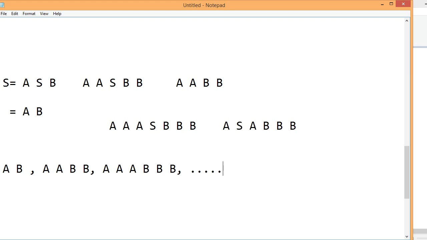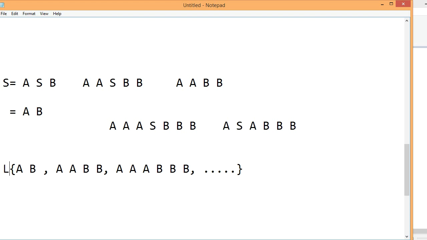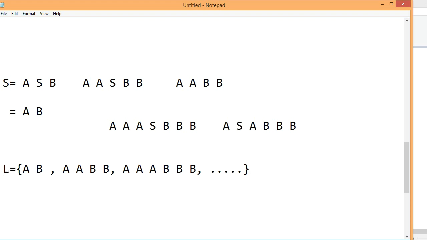This is our language. It can be represented as, let's do it properly, curly braces, L equals. Instead of writing this long sequence, it can be written as L equals, within curly braces, A to the power n, B to the power n, where n is greater than or equal to 1. So this is our language.